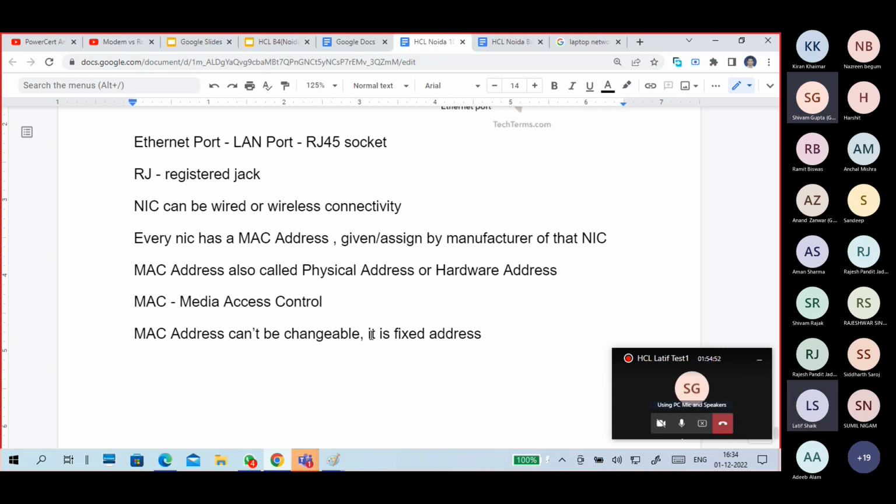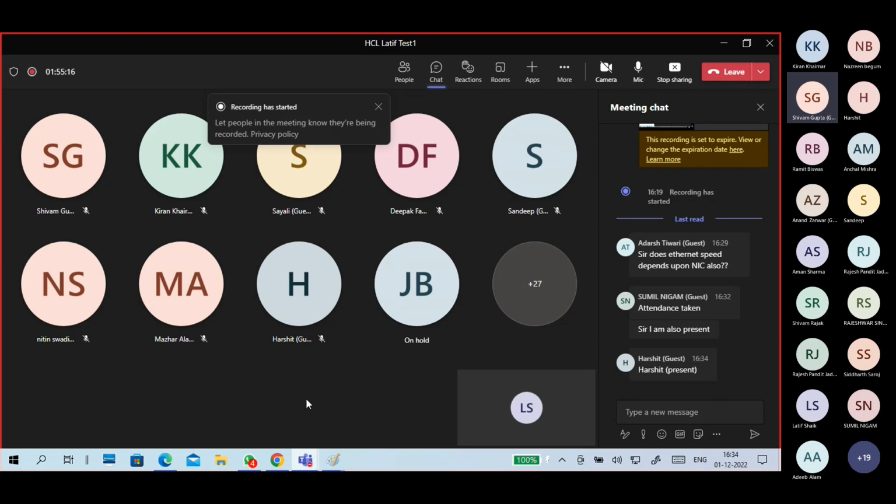Of course, we have to tell about the MAC address size, right? So a MAC address is 48 bits in size. It is 48 bits in binary.